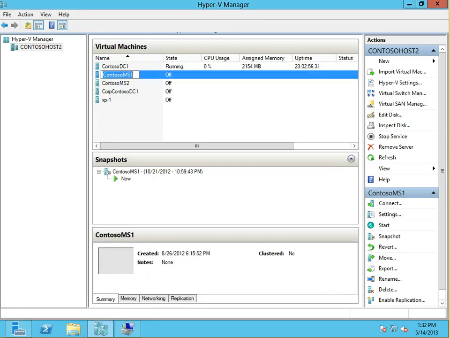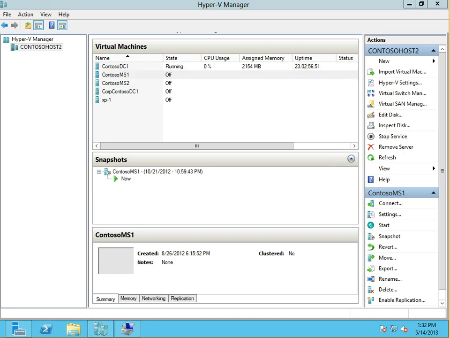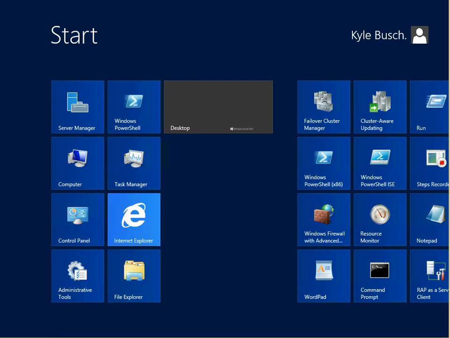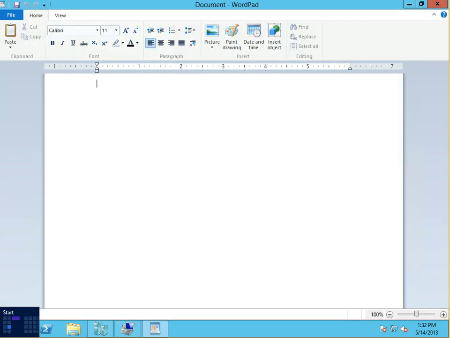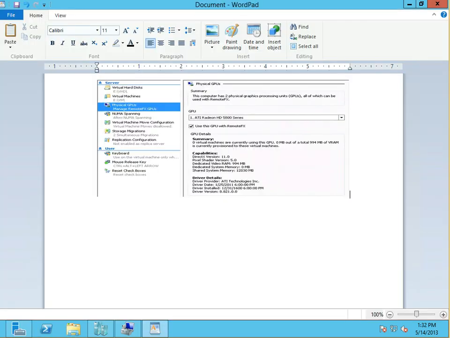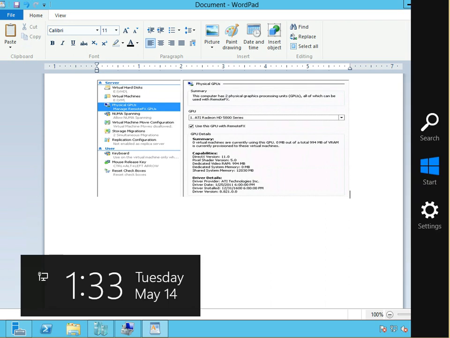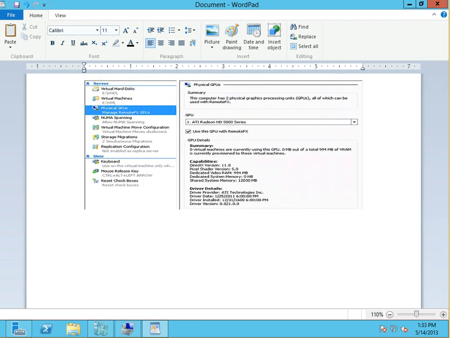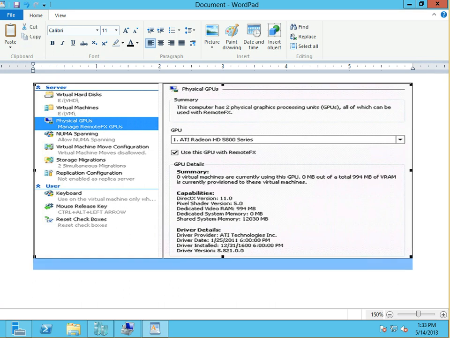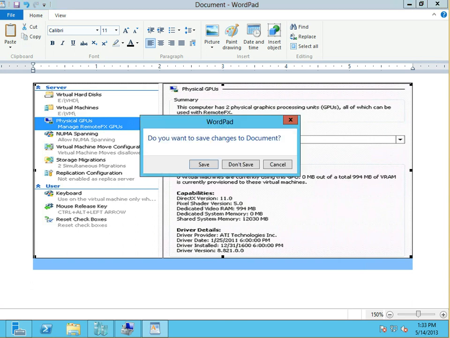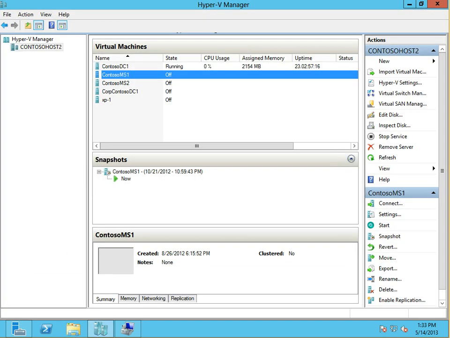Oh, you know what else I have a screenshot of? Here's a screenshot of what it looks like when you actually have some GPUs. My servers don't have GPUs, but if I wanted to attach, say, an ATI Radeon 500 and make that available for RemoteFX capability, here's a screenshot of somebody who's done that as well. So I thought I'd throw that out there for you.